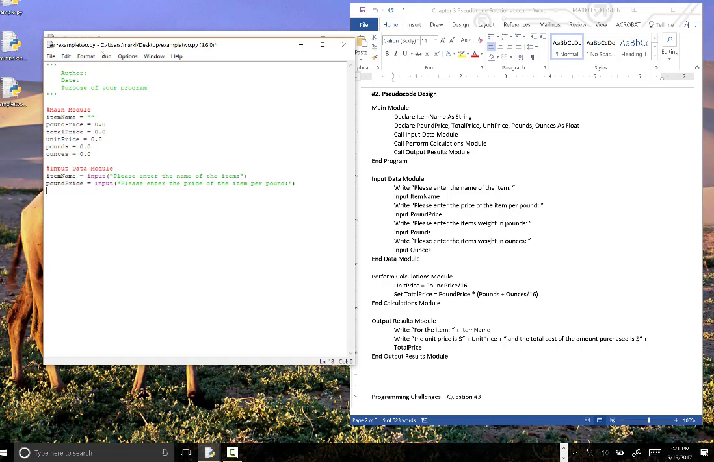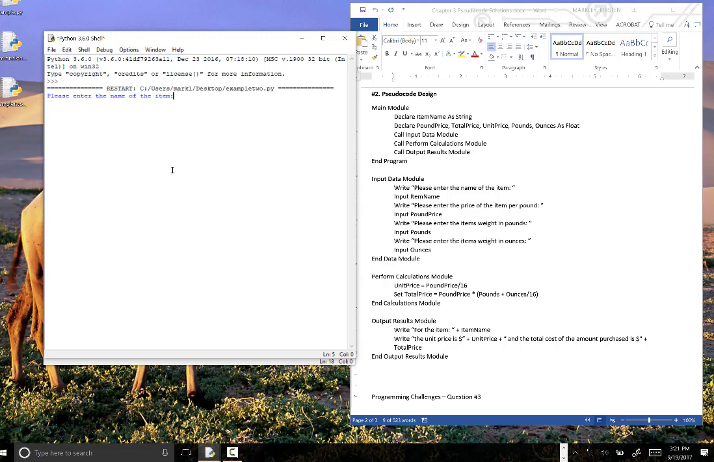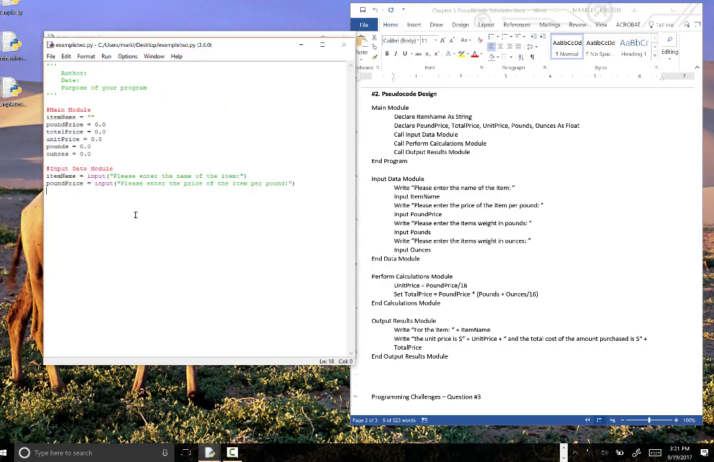Okay, looks good. Let me just run that before I put in more code to make sure I haven't made any errors yet, because I don't want to try and figure out where my errors were if I have too many lines of code written. Please enter the name of the item. Well, maybe it's a book. Please enter the price. I guess it's not a book, but price per pound. Well, you pay $5. Well, it kind of feels like that with textbooks, doesn't it? $5 per pound. And I didn't get any errors, so I didn't make any calculations. It's done what I've asked it to do so far, so I'm going to continue on.